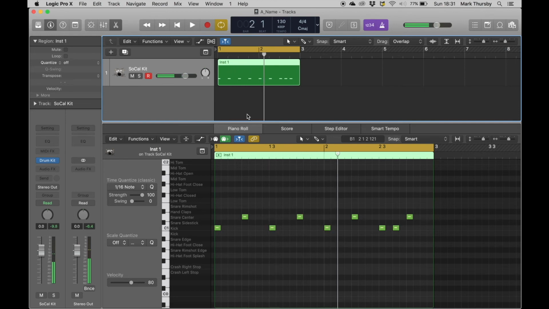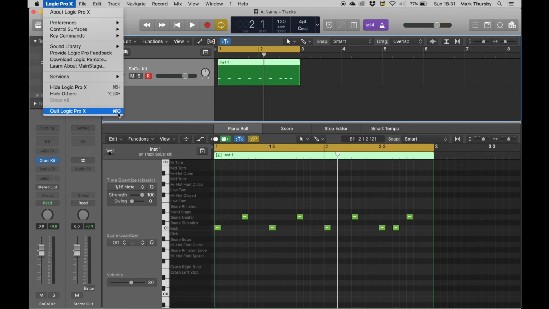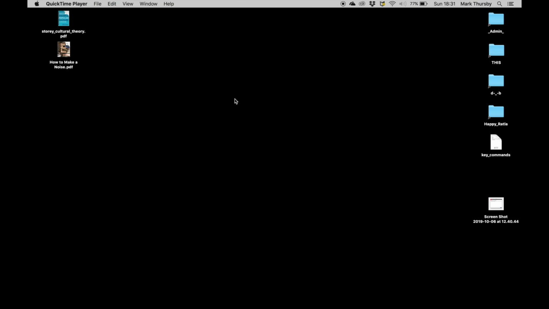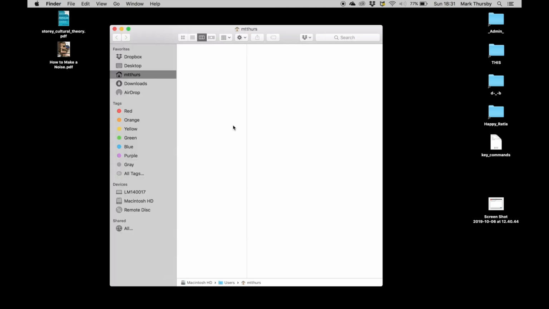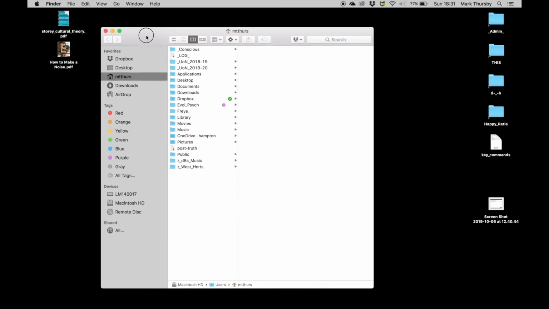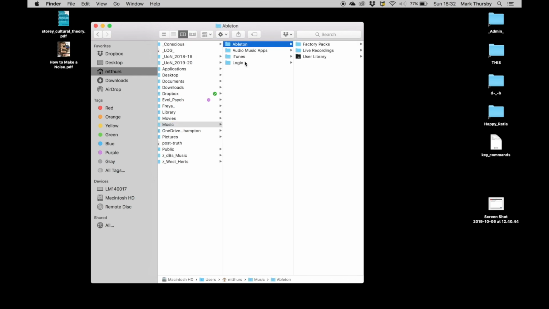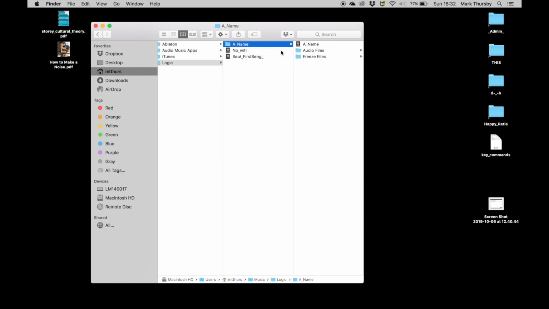Okay, so let's do this. If I now quit Logic altogether, you should remember that the shortcut is Command Q. Just going to quit Logic, Command Q. Then if I click on the desktop, I can press Command N, bring up a familiar Finder window, and let's find our song called A Name. So it's in the home folder, it's in music, here in Logic. I'm going to push right, and then down, down, down. Look, there it is, A Name.